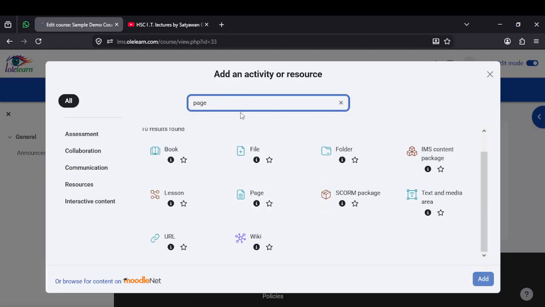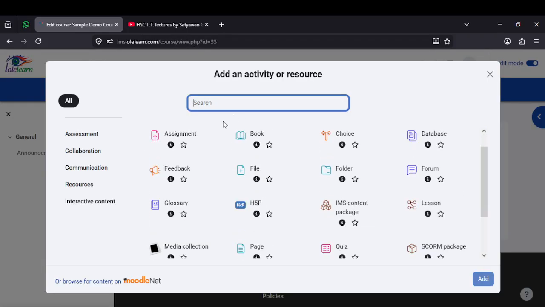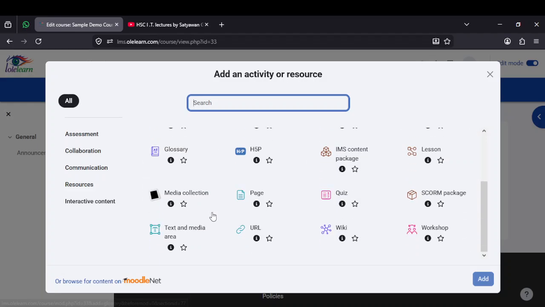You can see there are different types of activities. I'll just give an introduction. You can have an assignment, an interactive book, a database activity, a folder, a file, a feedback, a media content activity, and a quiz.